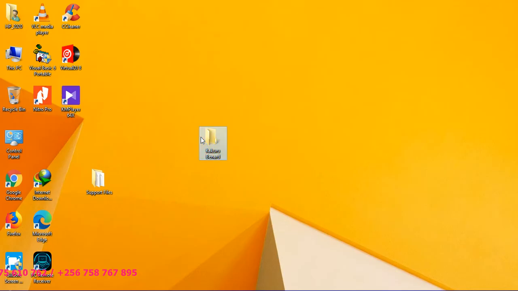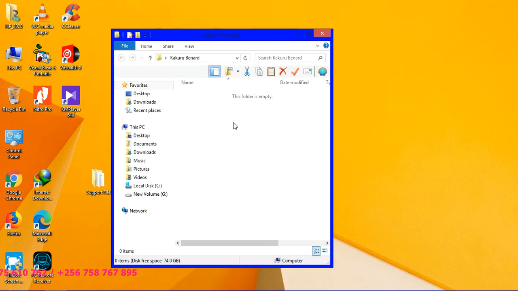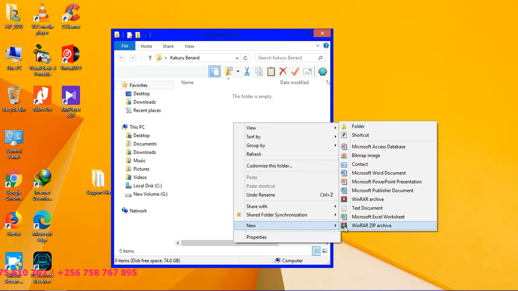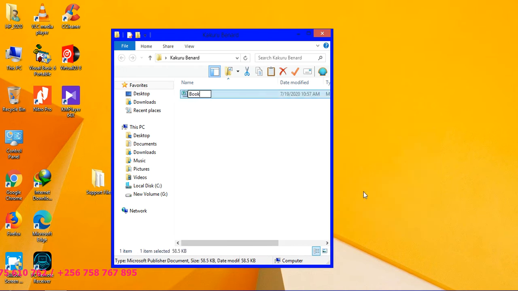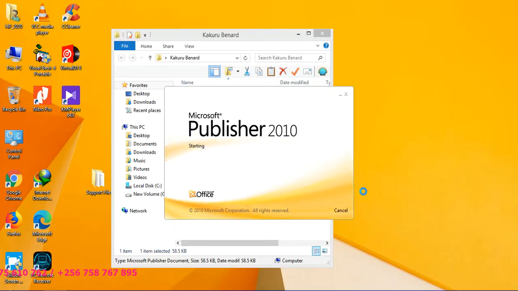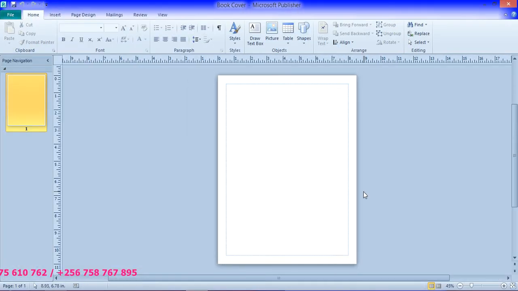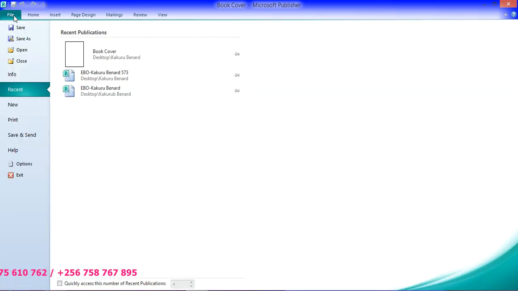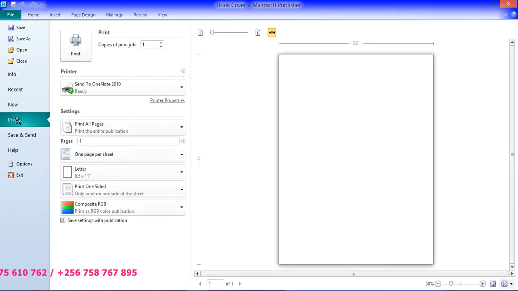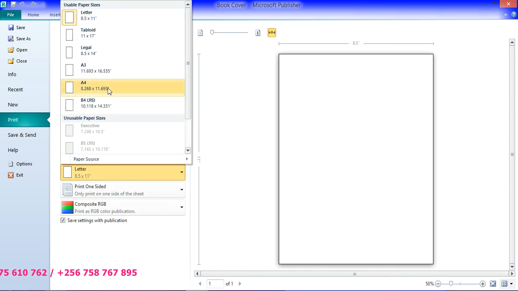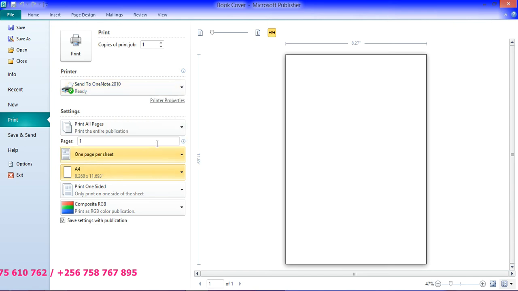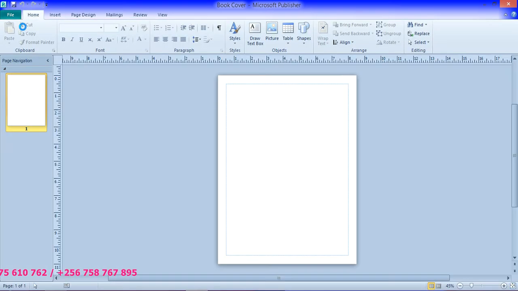So you open your folder. Inside, create a publisher document. You call it book cover. Open it so that you start designing. When it opens, we shall click on File, Print. Reaching print, here we need A4, and then after choosing A4, it will be on this same page, and so you save changes.